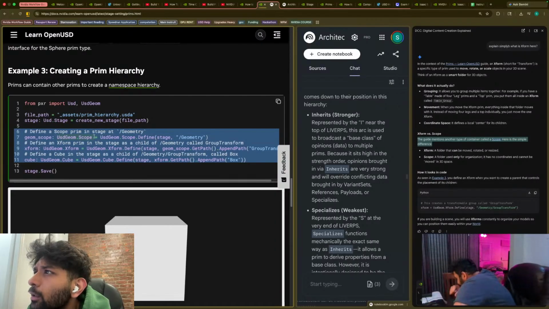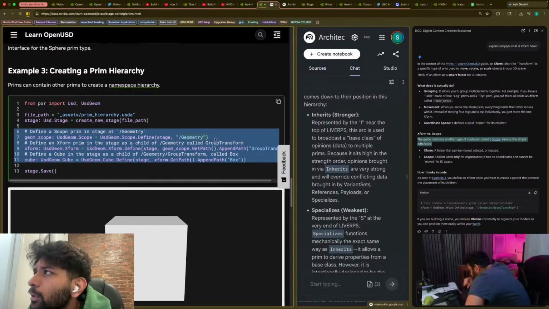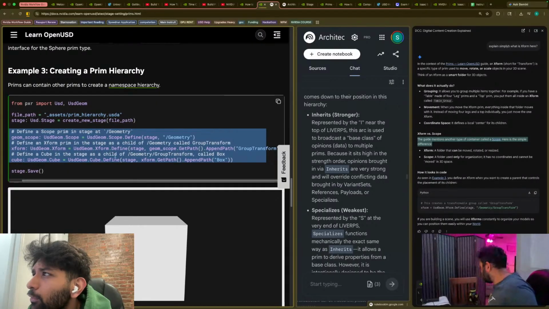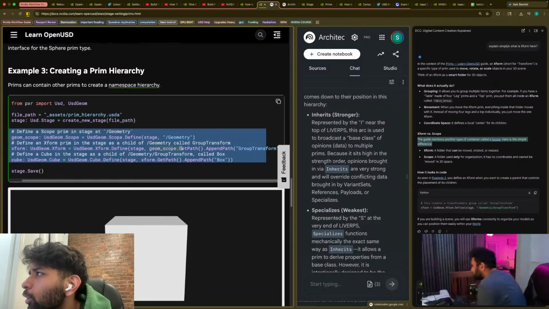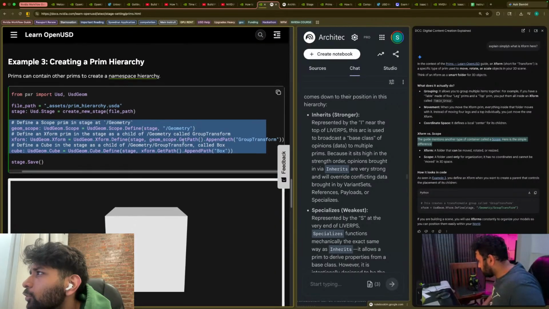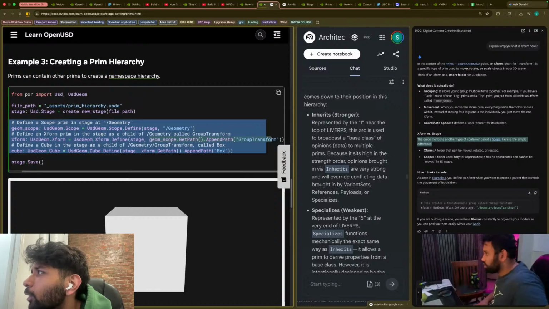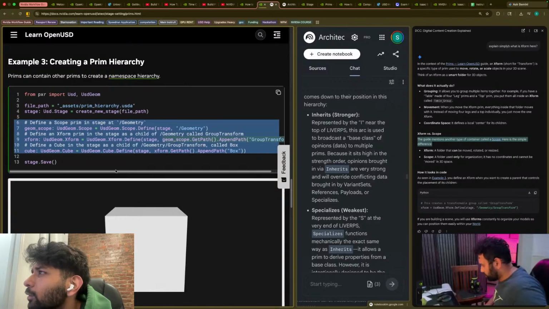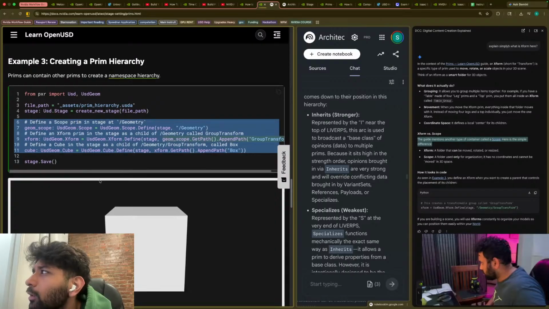So this is the schema, and then they're setting it to define a new stage at geometry. Then they define an Xform prim in the stage as a child of geometry called group transform. So over here, USD geom Xform equal to USD geom Xform define. This is the stage. Then geom scope dot get path dot append path. Oh, get transform. So you're going to explain to me what they did about append path? Just go down, you will see it. And then, okay, how did they do that?